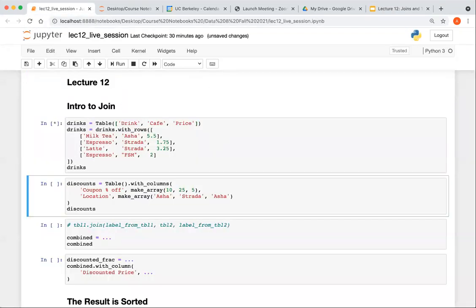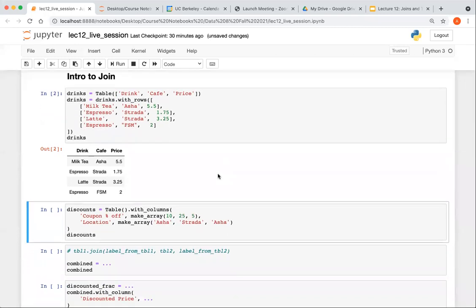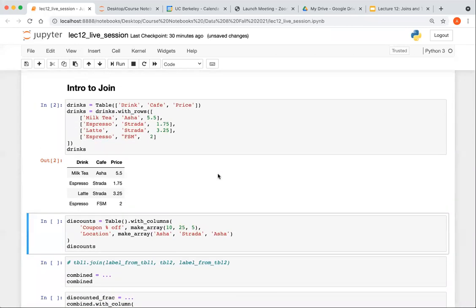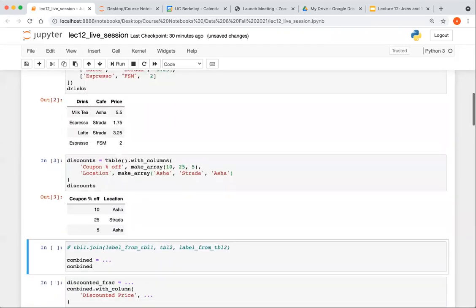Okay, so here is your drinks table, just as it was on the slides. I have a question for you. Should I make the font a little bit bigger? Anyone? Is it legible? Okay, I'll continue. So there's your drinks table and there's your discounts table.